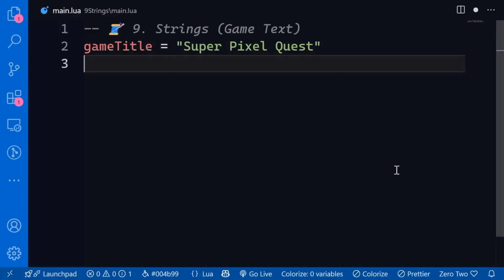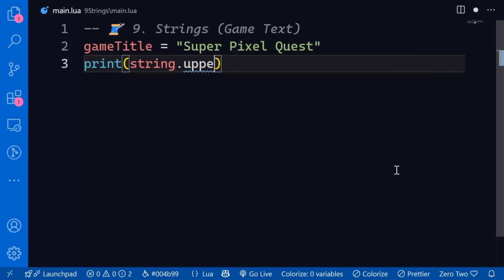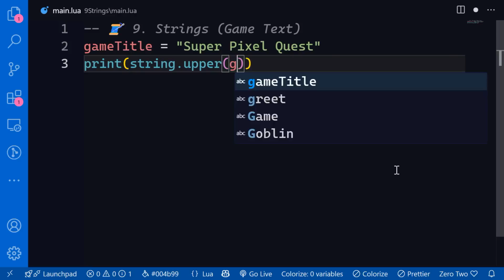So let's say that I want to make this title all uppercase. To do that, simply I'm going to print, and I'm going to type the keyword string dot upper, and we have agreed that dot gives you access to properties or functions generally in programming. That's general concept, not unique to Lua. Then I'm going to pass the game title.